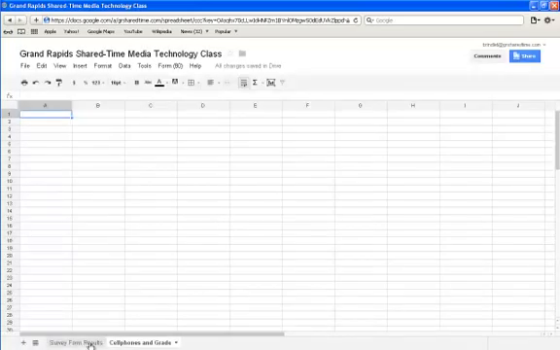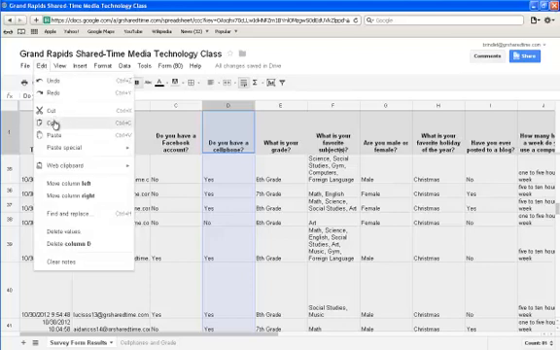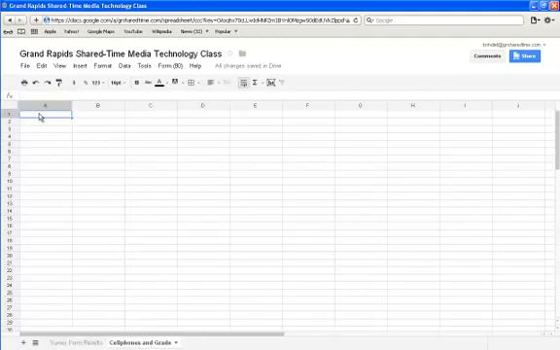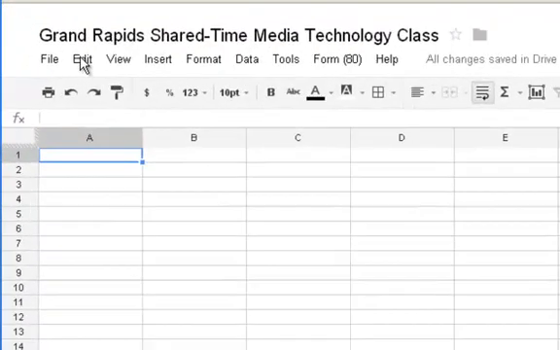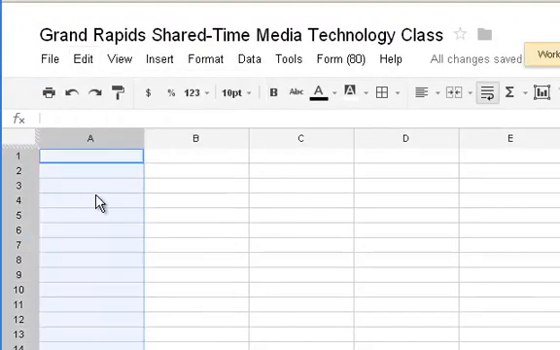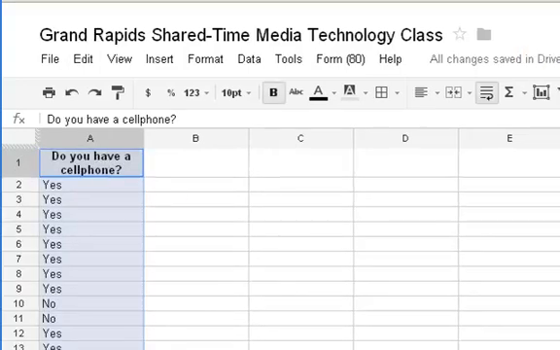Now go back to your original survey results, which are in a spreadsheet format. Highlight the first column. Do you have a cell phone? Yes or no? And then we want to go to Edit and Copy. Move back to that new worksheet. Click in the first cell, Edit, and Paste. Working, there we go, there's our data.